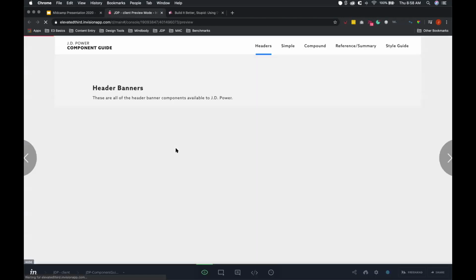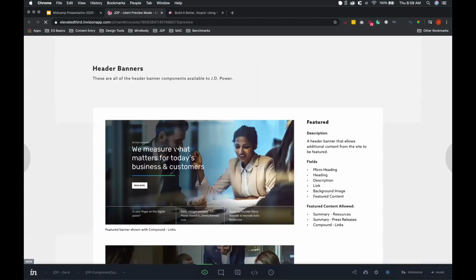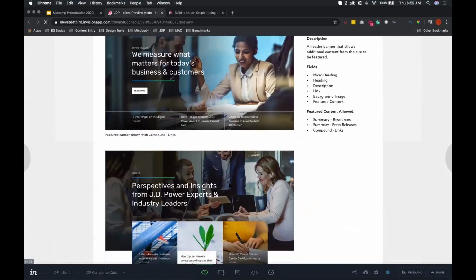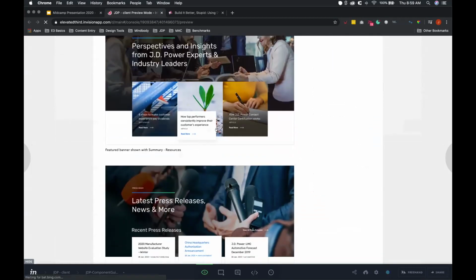This first one is definitely more of your static design system. So we actually laid this out in Sketch.